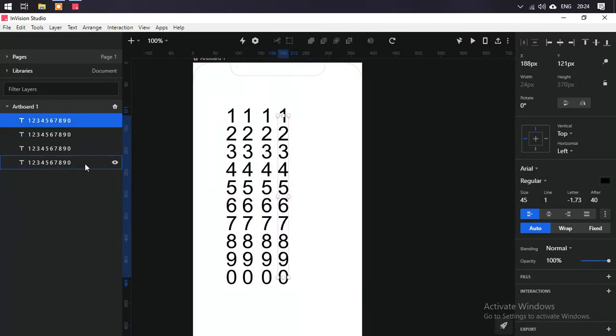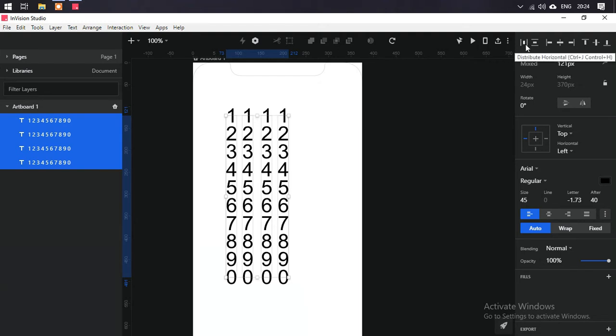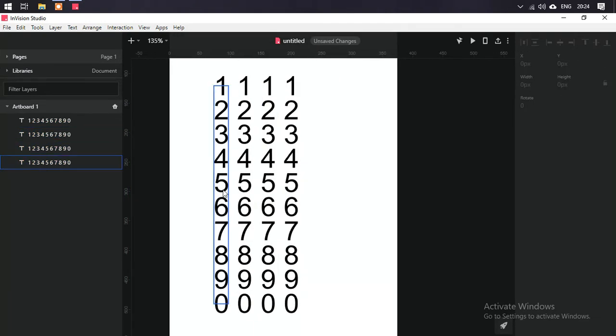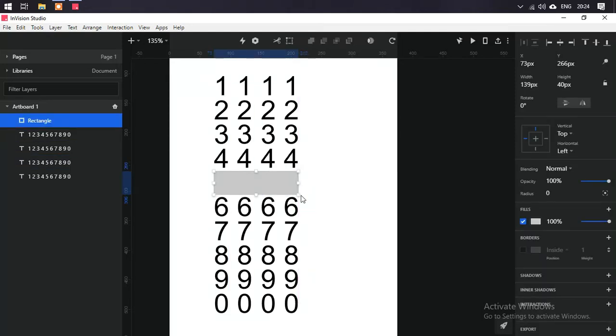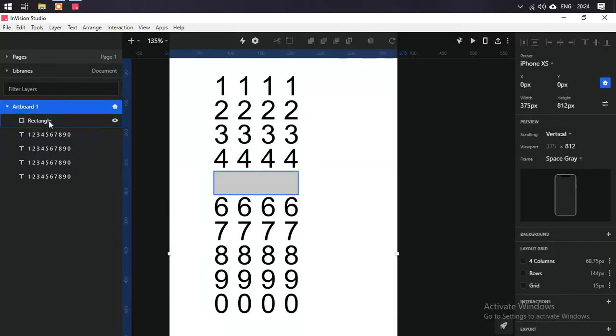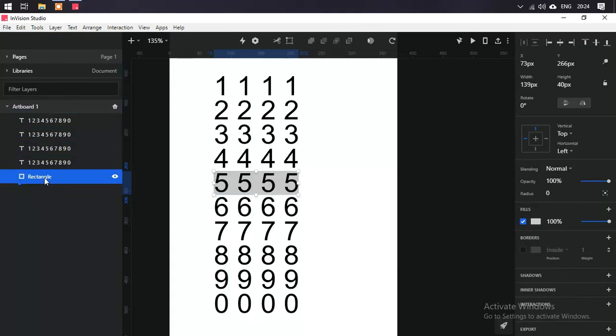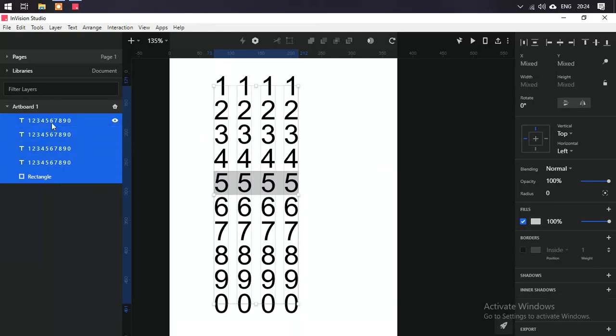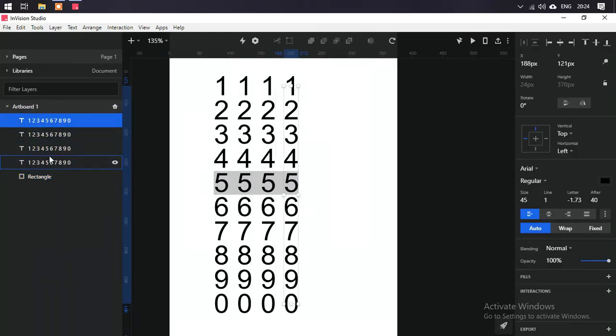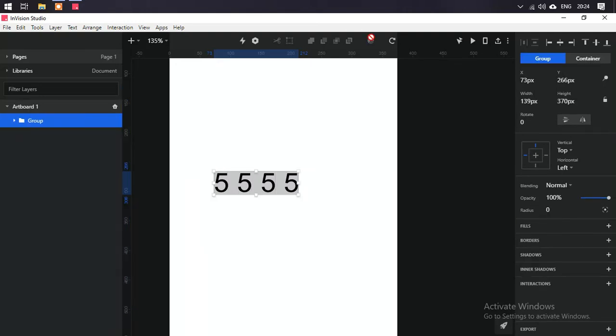And now I'll be aligning the horizontal. So half the part is done. Now let's draw a rectangle around this 5. We'll get it down and select all the numbers including the rectangle and just mask it. This way the rest of the numbers will be hidden.